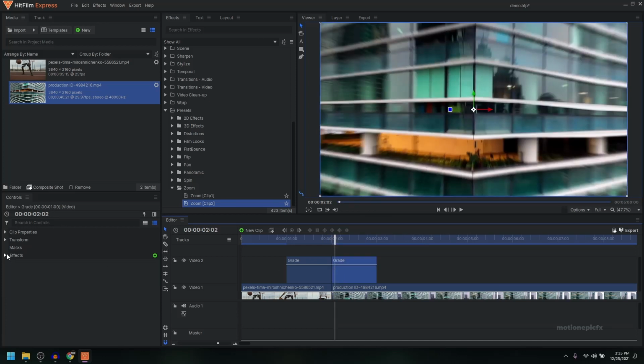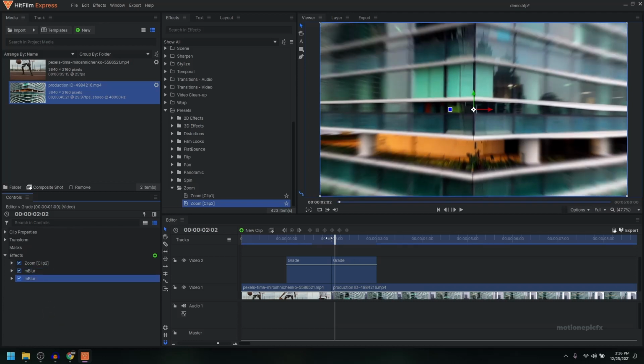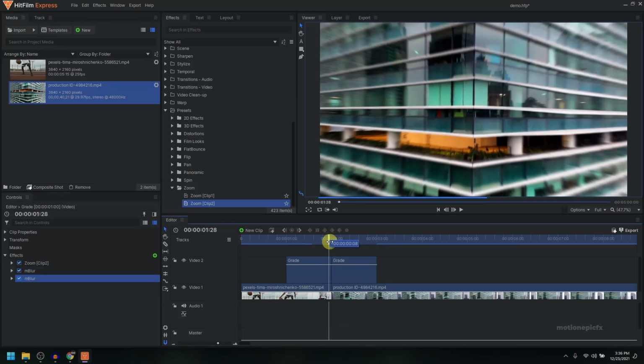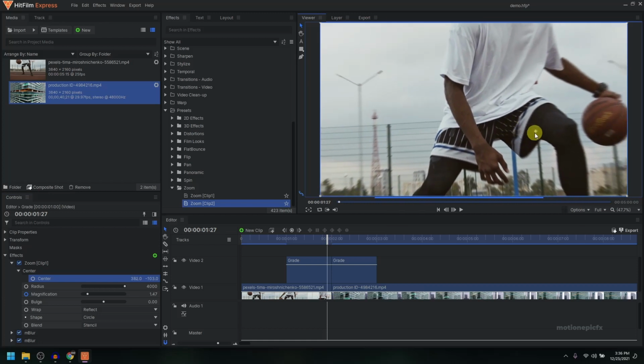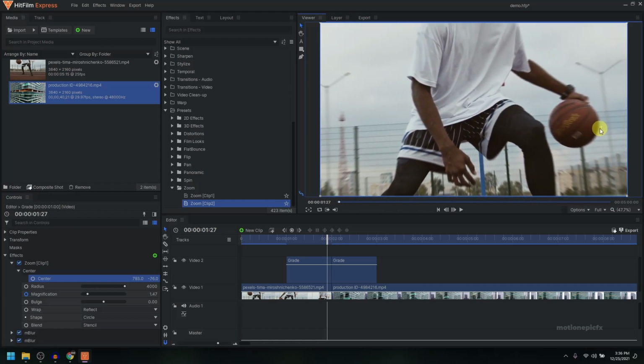I can do the same thing on the second clip as well, right click and click on duplicate to have more motion blur in your footage or in your transition. So another cool thing about this zoom transition is that you can pick your target as well. So if you expand it, go to center and make sure your center is highlighted, it means it's turned blue, and you can just simply drag anywhere on the screen and target anything that you want.